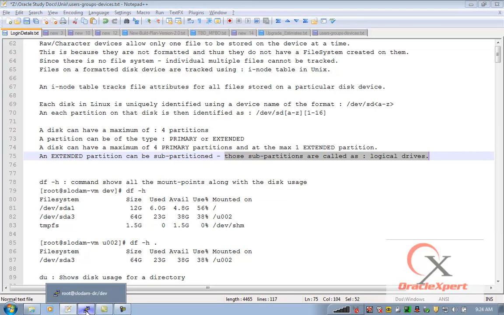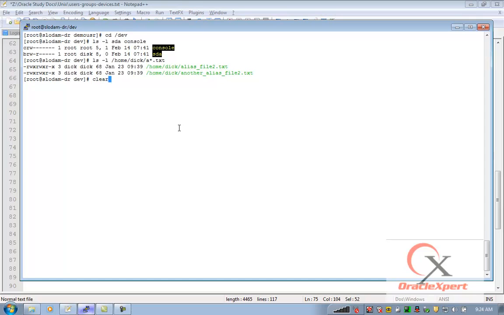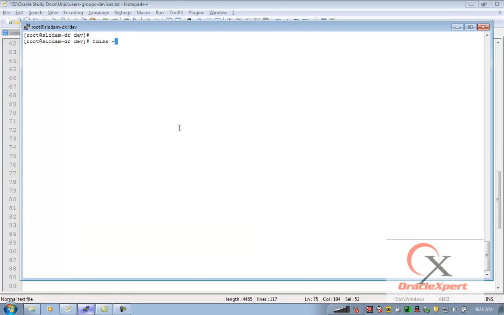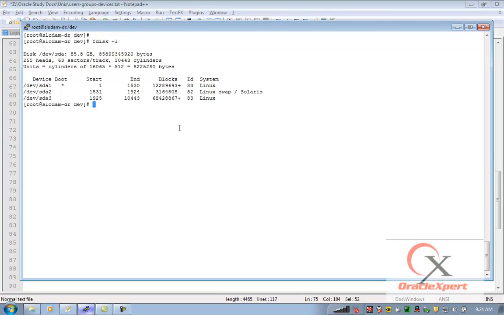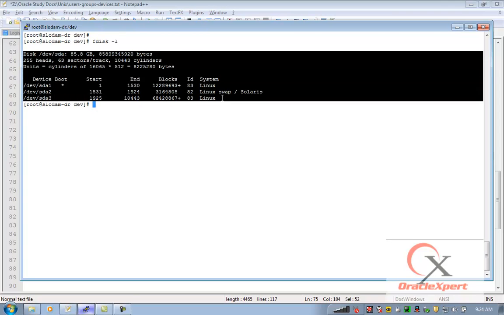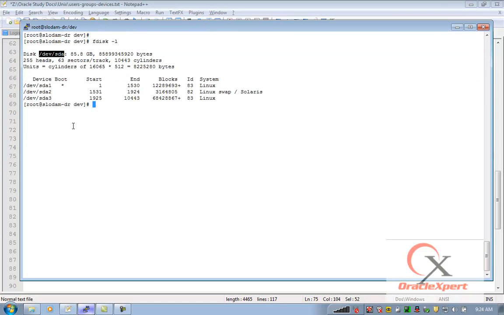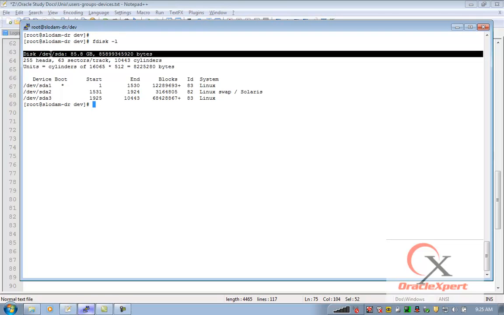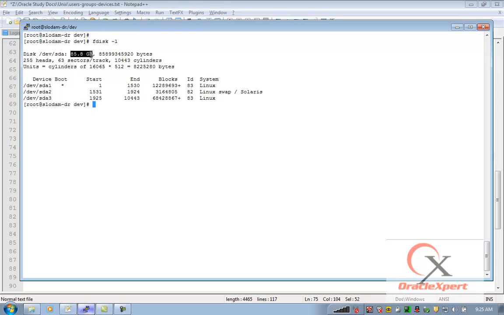When I go to the server to find out how many disks are connected, I say fdisk -l. Remember, these commands must be typed as root. So how many disks are connected to my system? As of now, there is only one disk connected. That is /dev/sda, which is roughly 85 GB. So it shows me the disk is sda, and the size of the disk is roughly 85 GB.